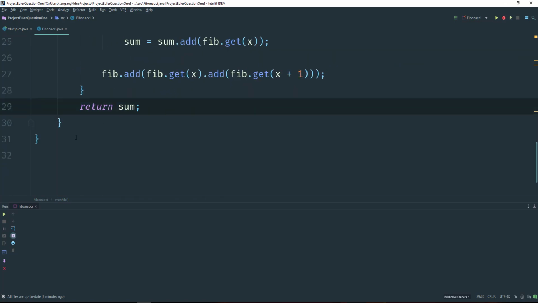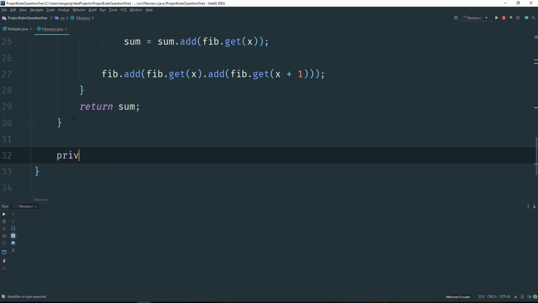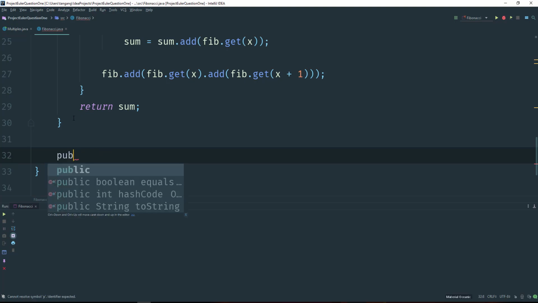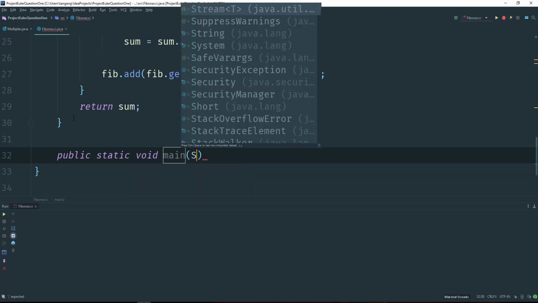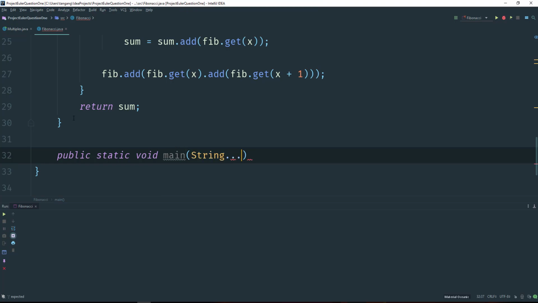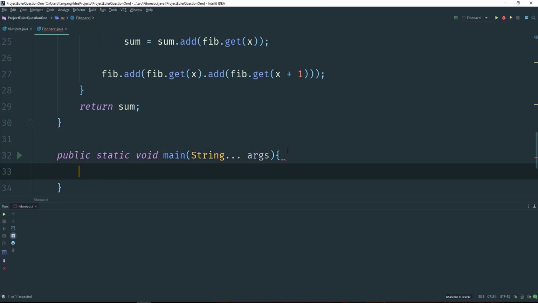So now we have two methods here that we can call. I'm super sleepy. So we're going to do a public static void main here, and we are going to just run these two methods and see if they give us the same result.